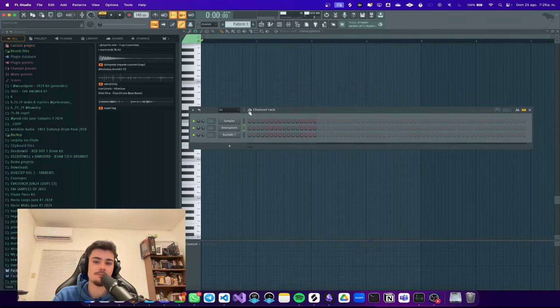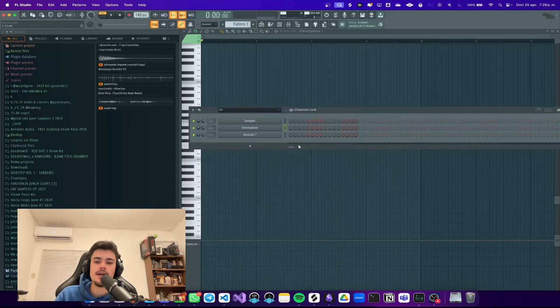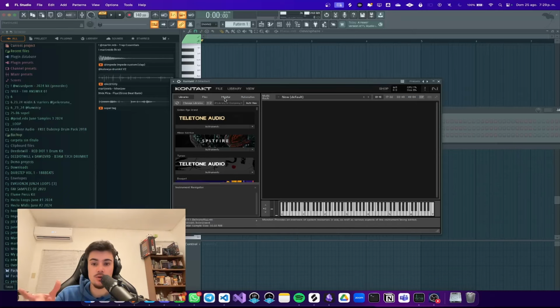A few things. The plugins that we're going to be using are going to be Omnisphere. I'm using Keyscape for the pianos. If you don't have Keyscape or you don't want to get Keyscape, it's okay. You can use any other piano. We're probably only going to use Omnisphere for the Keyscape, probably the LA Custom C7 piano and the Rhodes. These are the two sounds. There's also another piano from Keyscape we might use, which is called Wing Upright. But besides that, we're only going to be using Omnisphere for pianos.